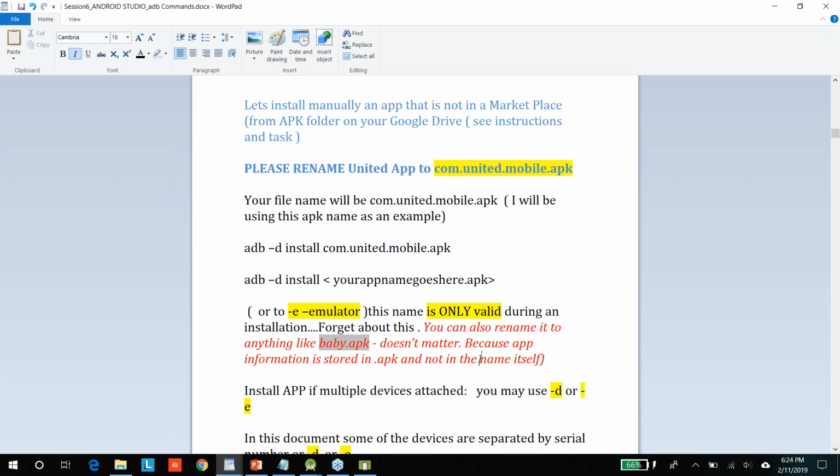All right. So now we have to install this. We're done with the emulator. We know everything is cool. We should try the same thing for your device. Of course, if you're installing on your device, it is just going to be adb -d, right? Here's the command line. I'm pushing it. Okay. Oops. Hold on. adb -d install com United Mobile APK. This is for your device.